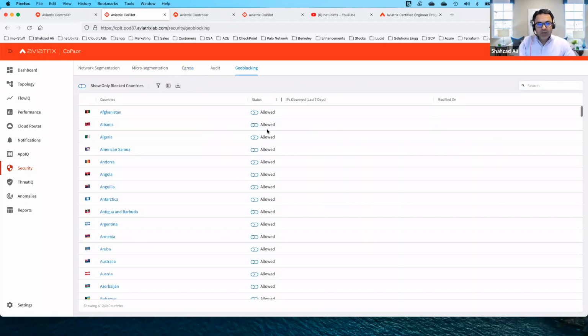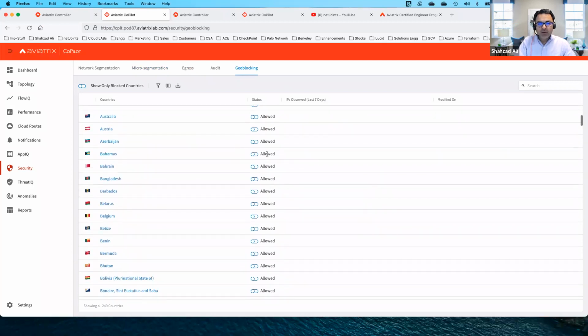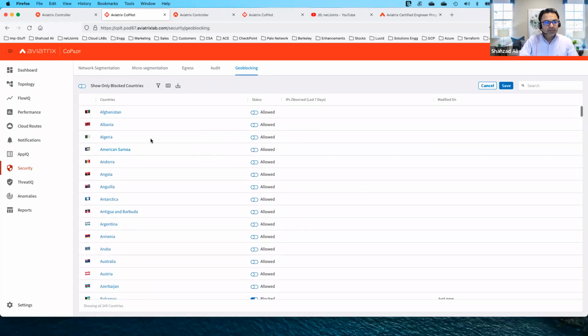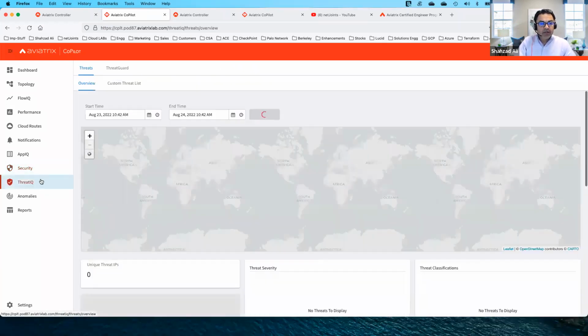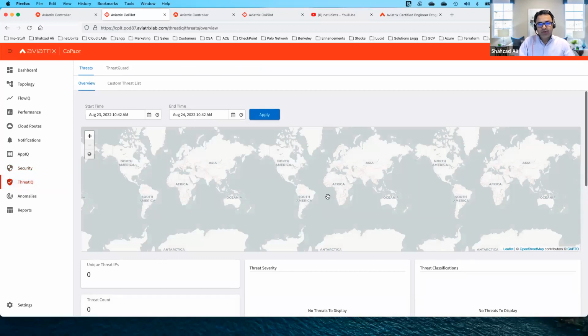We discussed geo-blocking, the countries that you want to block. You can quickly do it from here. Just a simple toggle button, and then we'll just stop this traffic from entering into your network. The threat IQ, threat intelligence, is what I showed you in the beginning in the overall dashboard, but you can also see it here if there are any threats coming into your network.